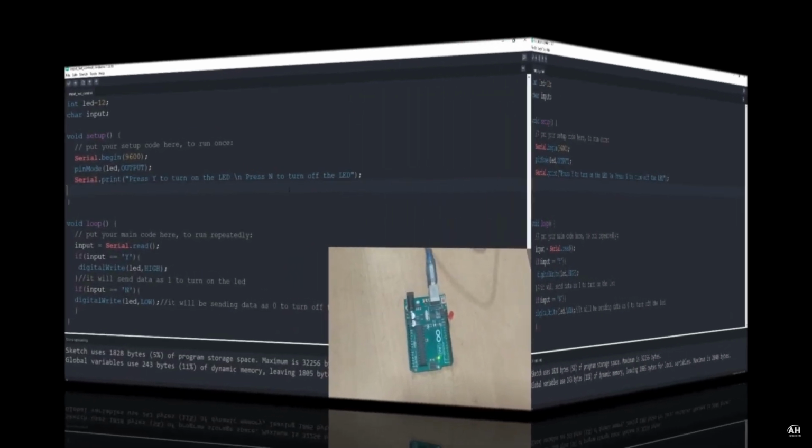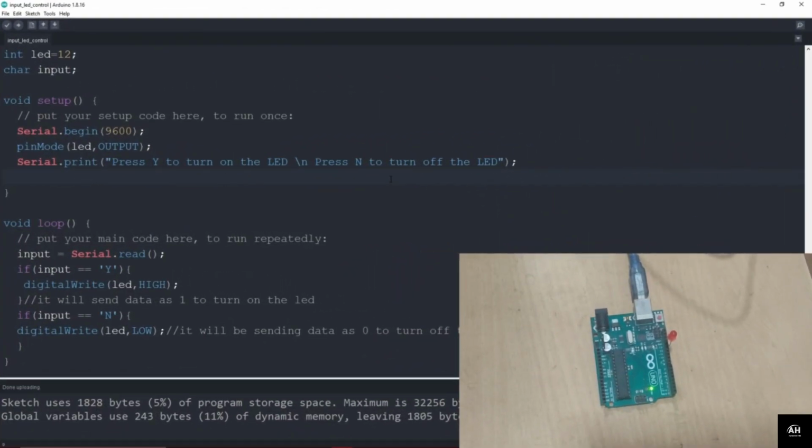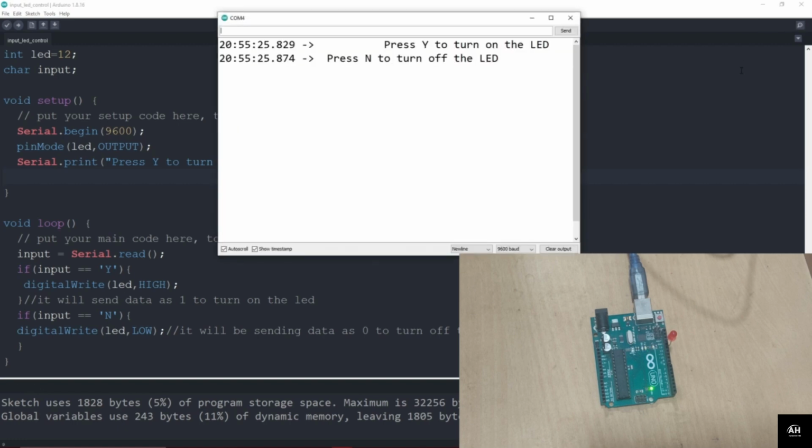So now our code is successfully uploaded onto our Arduino board, and you can see on the output screen that the LED is turned off. Now we will click on the serial monitor, and you can see it is asking to press Y to turn on the LED and press N to turn off the LED, as we have written in this serial print. Now we will try to turn on the LED by typing capital Y. Just keep in mind that it is case sensitive, so if we have typed capital Y in the input, we need to type capital Y in the serial monitor as well.